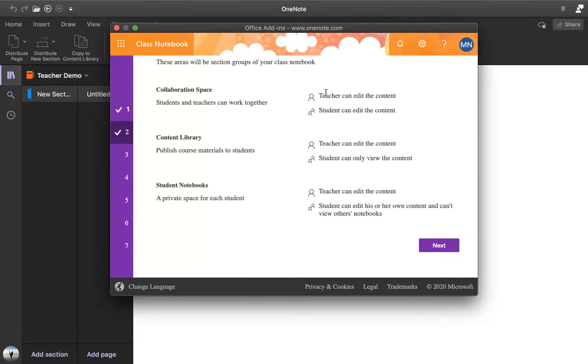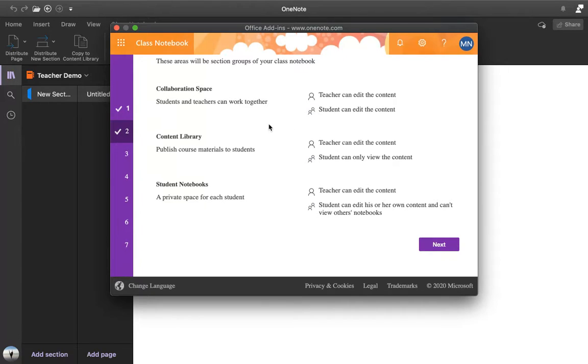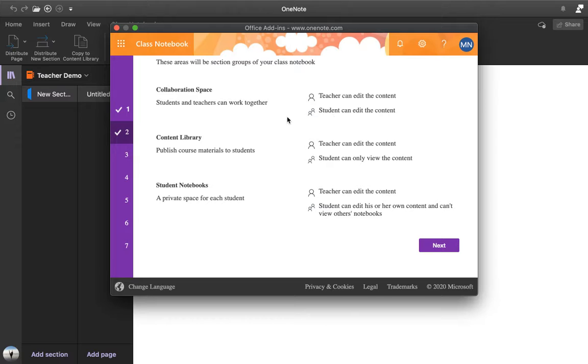Okay, so we have something called the collaboration space. This is where both the teachers and the students can edit the documents. They can work together. Collaboration space is an excellent space for group projects and brainstorming, or at the beginning of a unit when we don't quite know what we don't know yet. And so we're just listing out student ideas at the beginning of a unit. Okay, collaboration space is excellent for working with students and teachers alike.